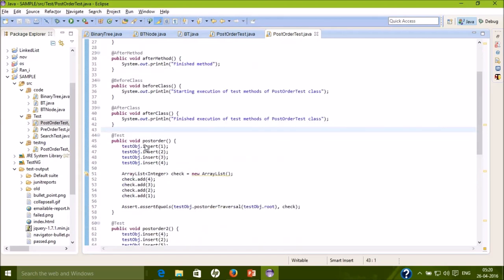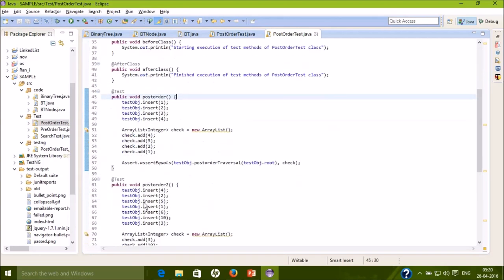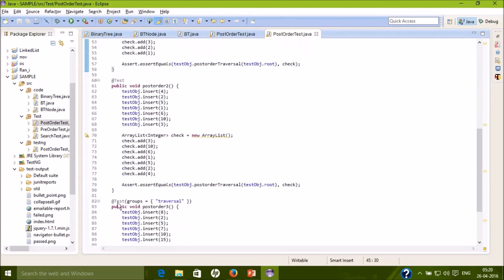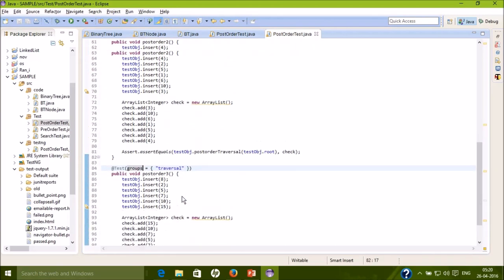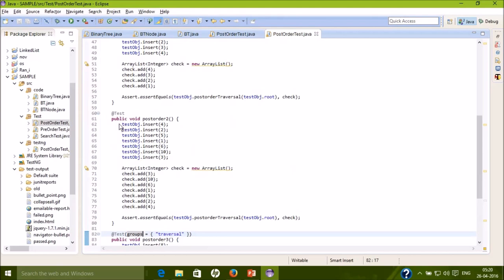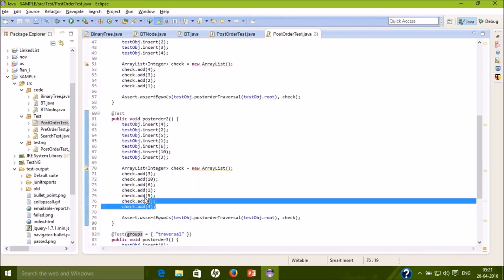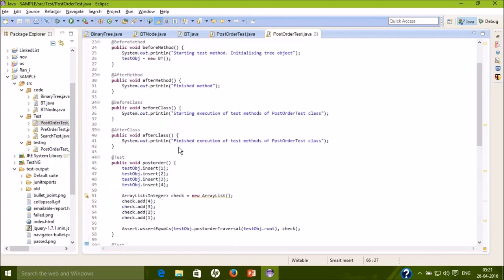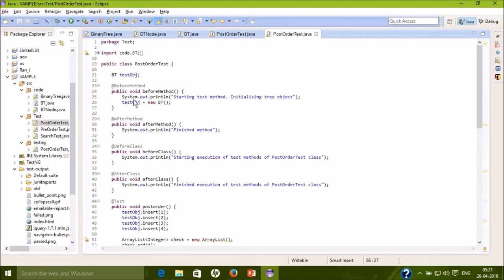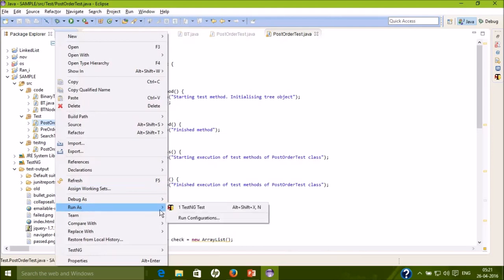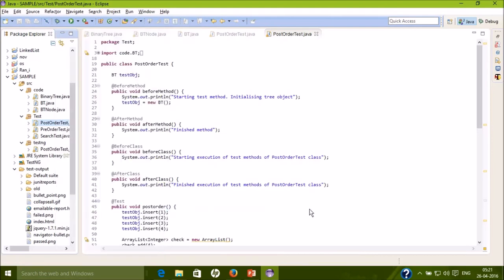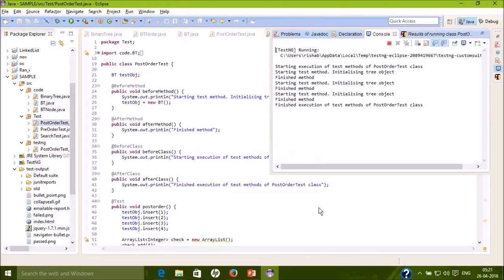As you can see, I've got post order 1, post order 2, and post order 3. I'll explain what this group is later. We've got different elements inserted into the trees, and different test cases for the same method. So now let's try and run this test. Right click on it, TestNG test, and it's running in the background.